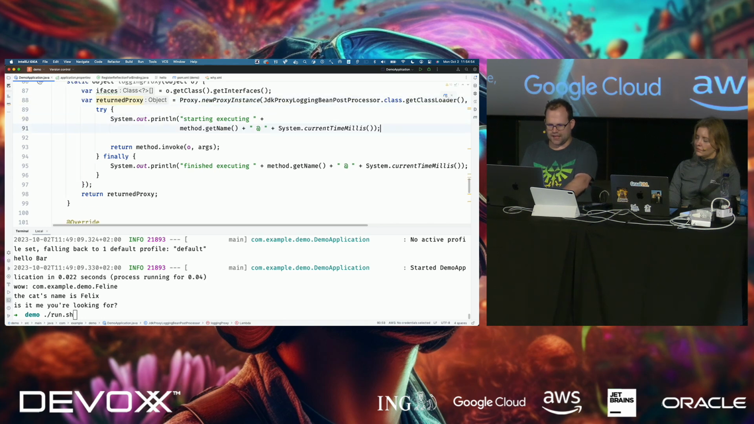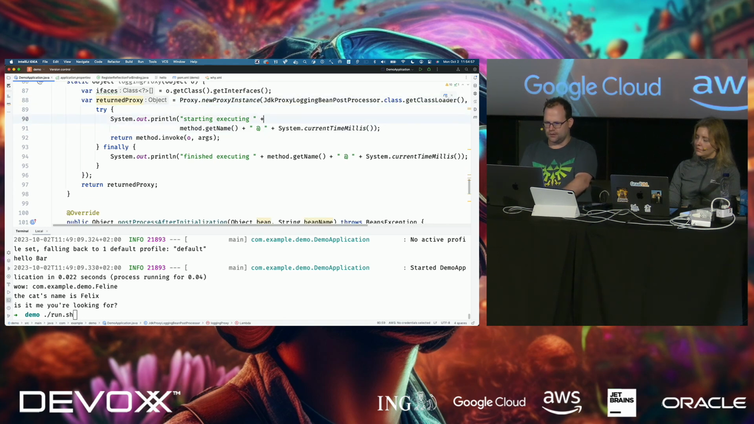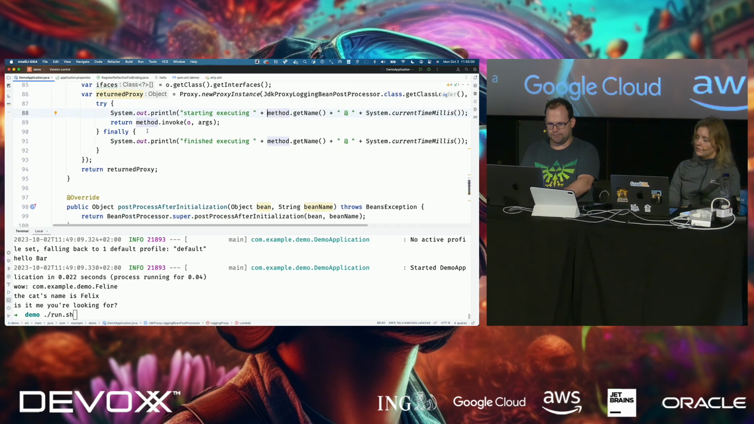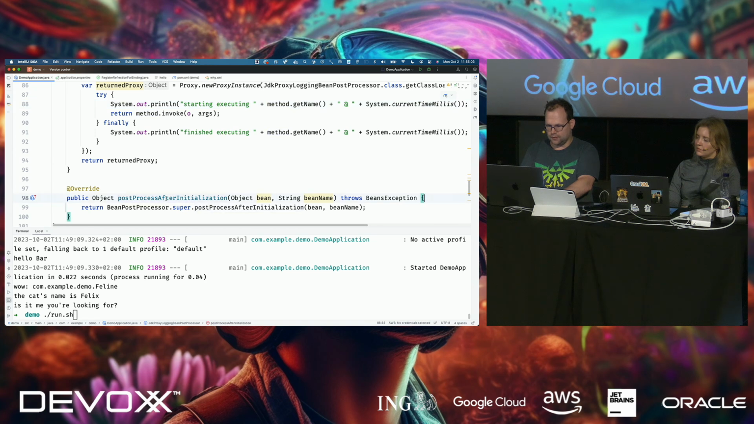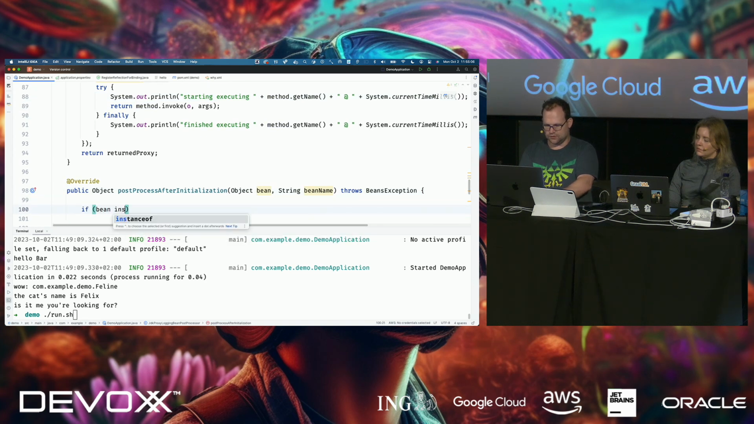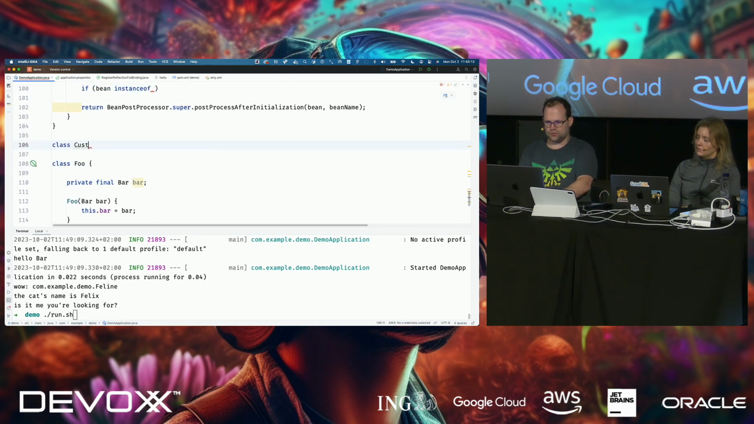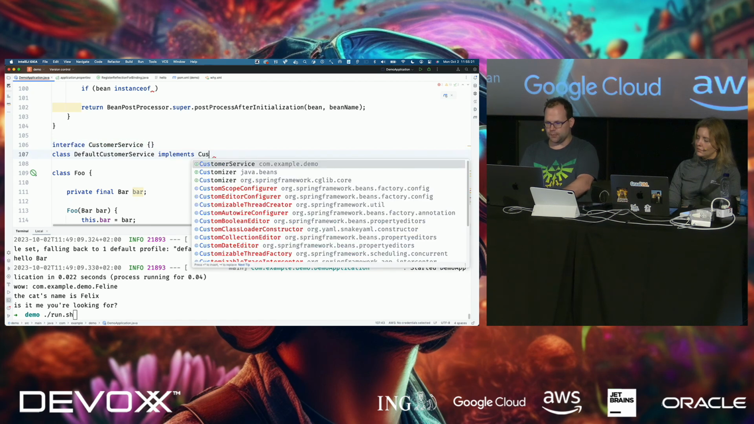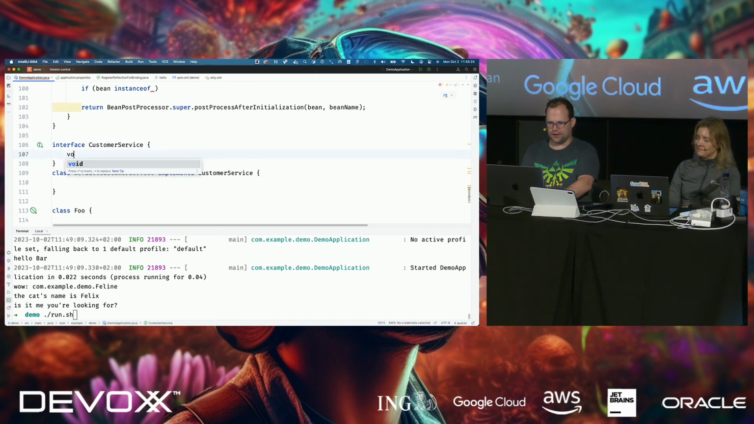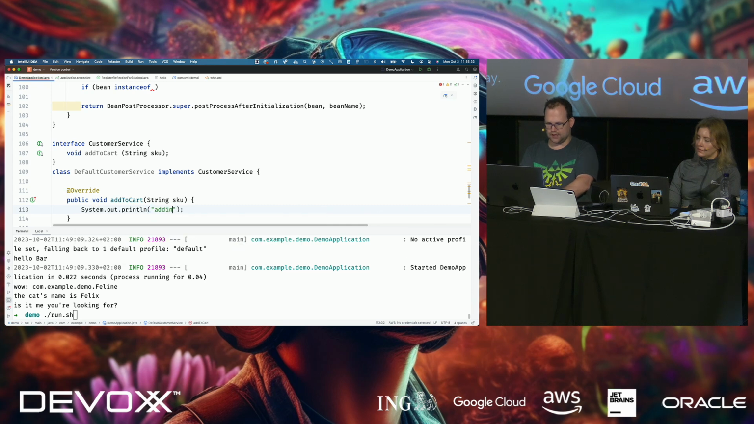This has been here since JDK 1.4 or something like that. It's been a long time, right? This API. So now I can use that. I can say, okay, if the bean instanceof, let's say, class DefaultCustomerService implements CustomerService, and I'm going to do the thing that you should never ever do. I'm going to create an interface that has just one implementation, right? And that method will have void addToCart, whatever, String sku, okay? So implement that, whatever, adding to the cart, okay, very good.